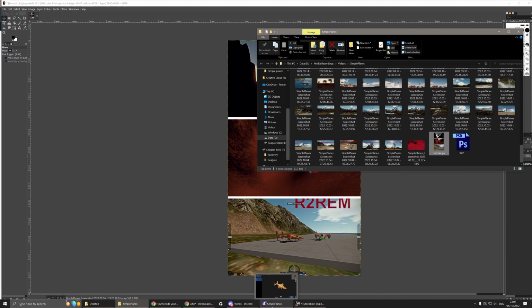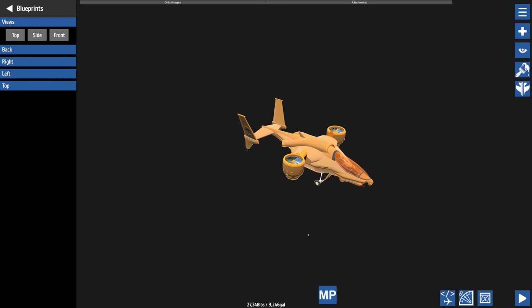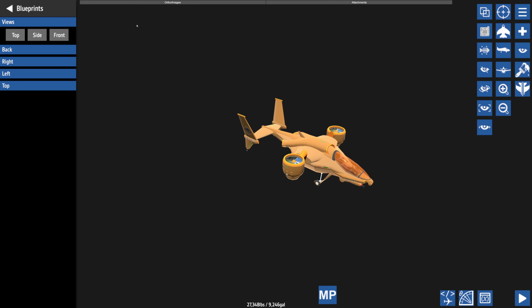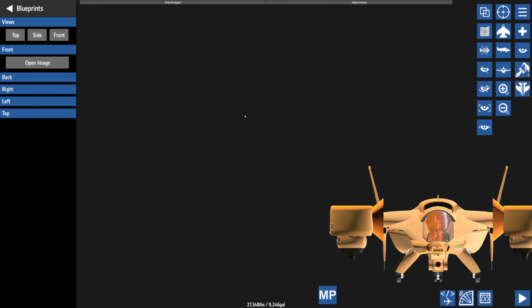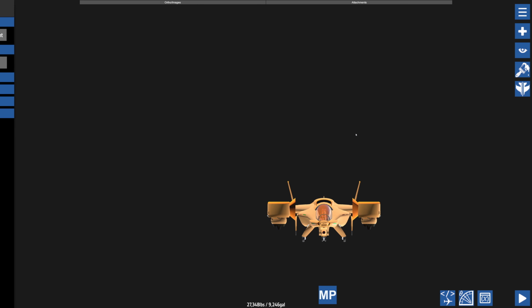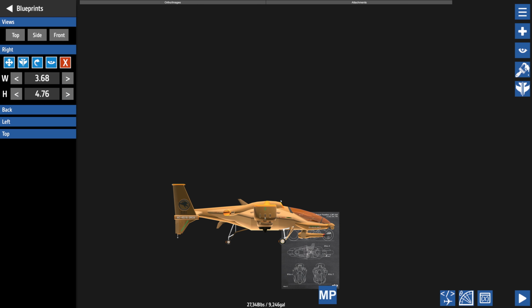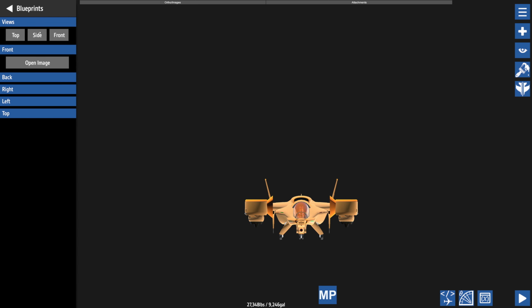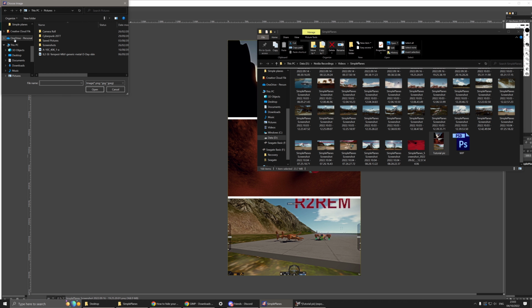That's the hard part. Now going to Simple Planes, very simple. We're going to use the orthographic map. So open your blueprint menu and select a view that you don't have blueprints on, that you don't want to delete or something like this, and import your new image, the one that you just made.